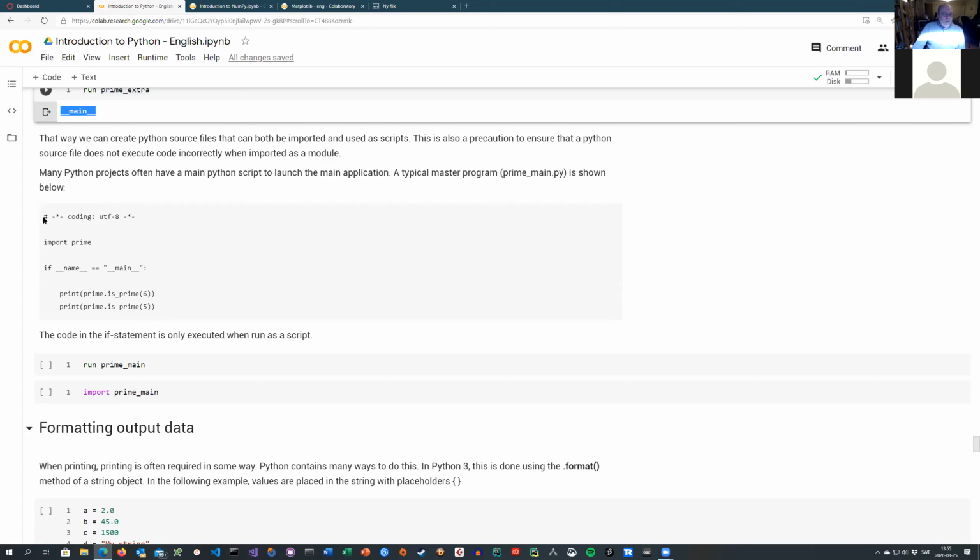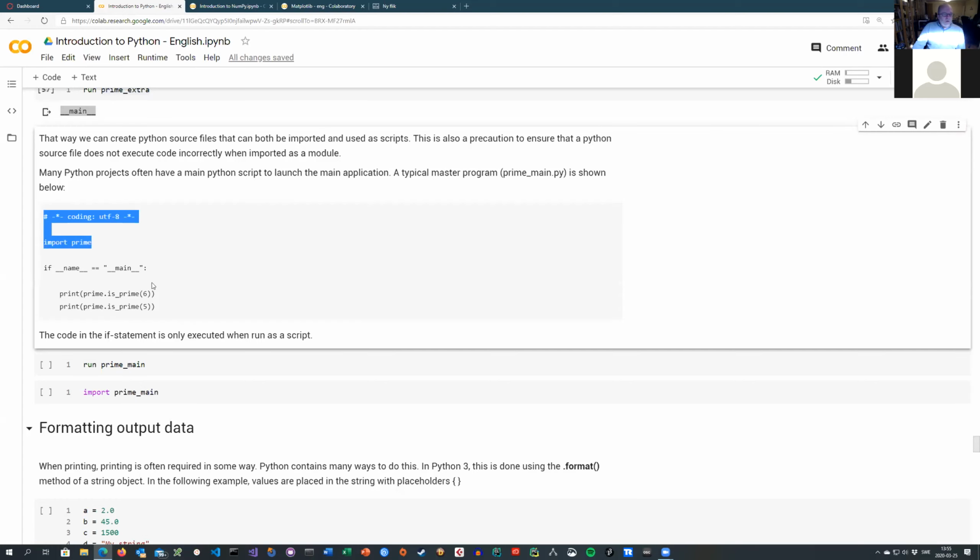So in this case here, I have a main routine here that imports my prime. And you can see here I have an if statement here. So if name equals to main, then I know, okay, now this source code file has been executed directly by the interpreter. It's not imported, it's executed. So what do we do? Then we can call our routine like this.